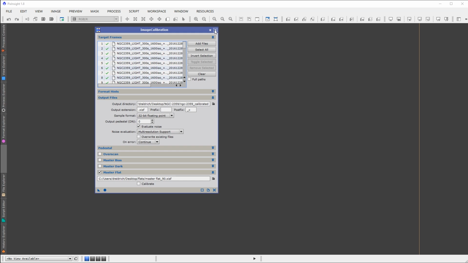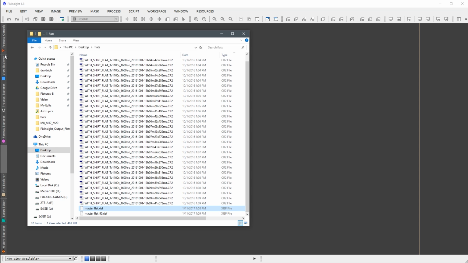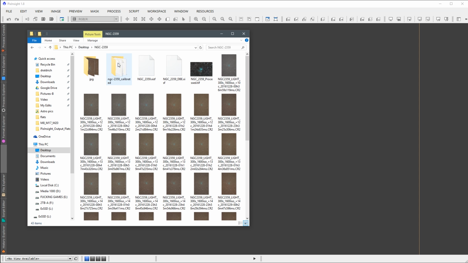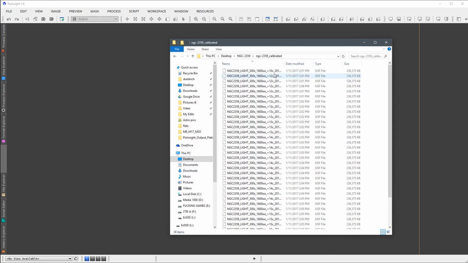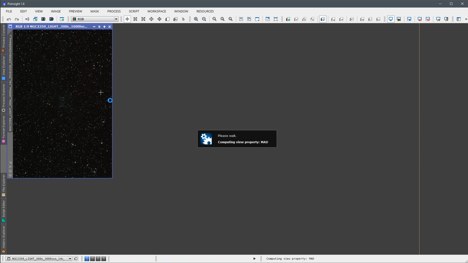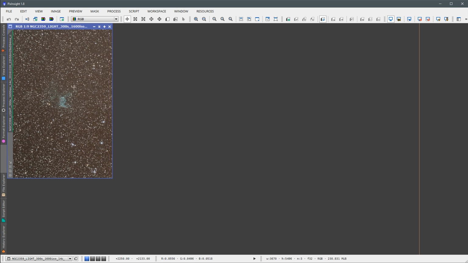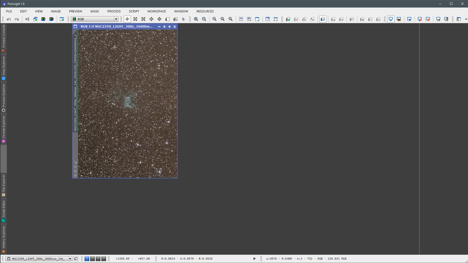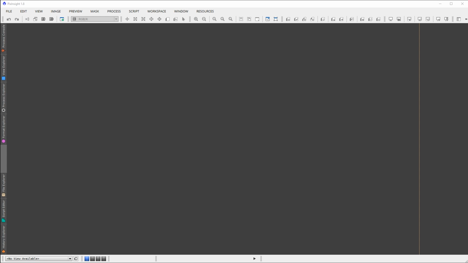Image calibration finished. So let's take a look at my calibrated files here. A whole big volume of them. I'll take a look and see what this looks like. So now I should see more of a flat field, which I do. My flats are not perfect, but it pretty much eliminates the vignetting. So that is very nice to have. Okay, so my lights are calibrated.